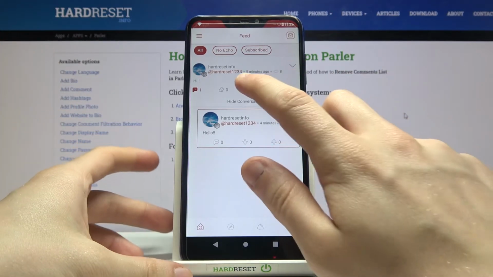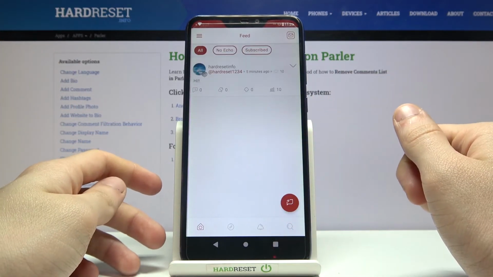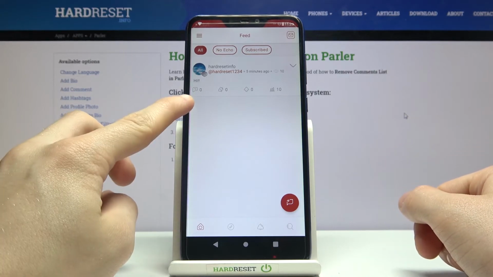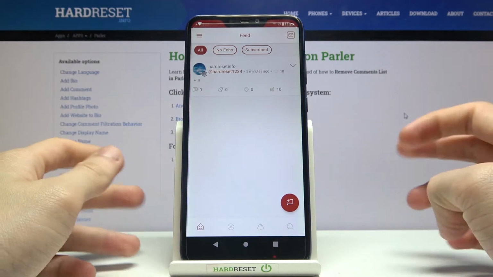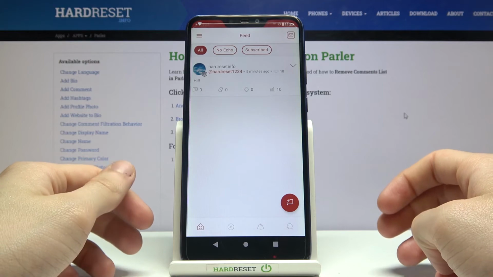Okay, I guess we have to refresh. Yeah, as you can see, the comment is gone, and that's how you delete comments on Parler.